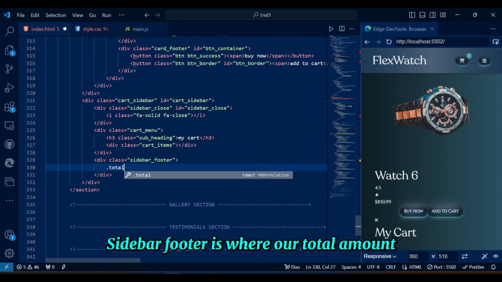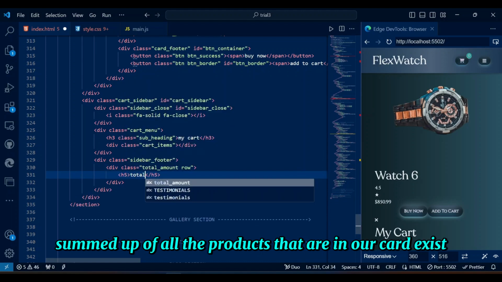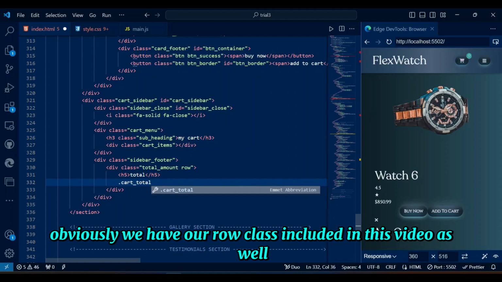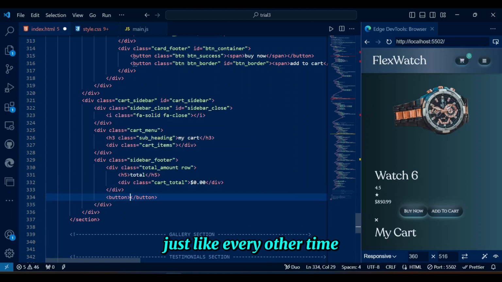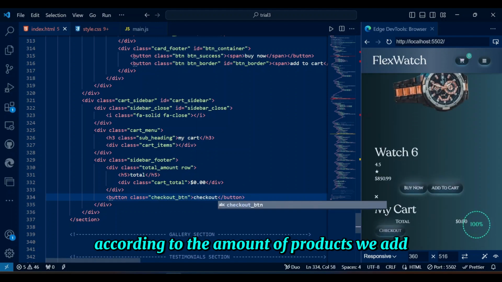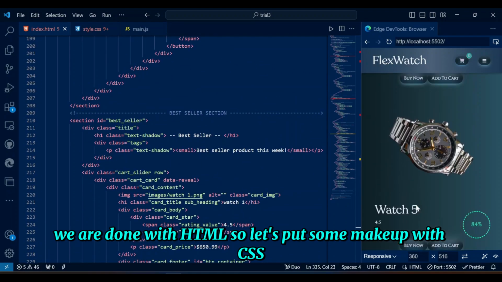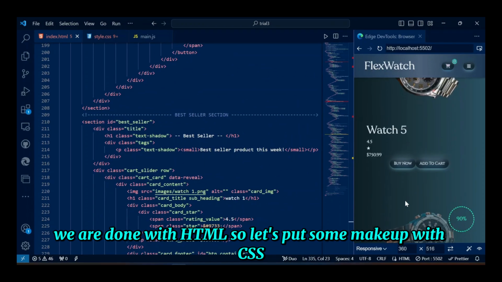Sidebar footer is where our total amount summed up of all the products that are in our cart exist. Obviously, we have our row class included in this video as well, just like every other time. Initially, we have the cart total to 0, but it will increase with JavaScript according to the amount of products we add. We are done with HTML, so let's put some makeup with CSS.